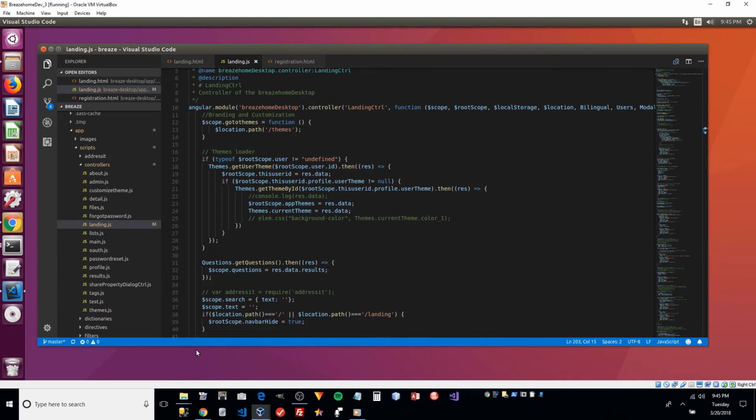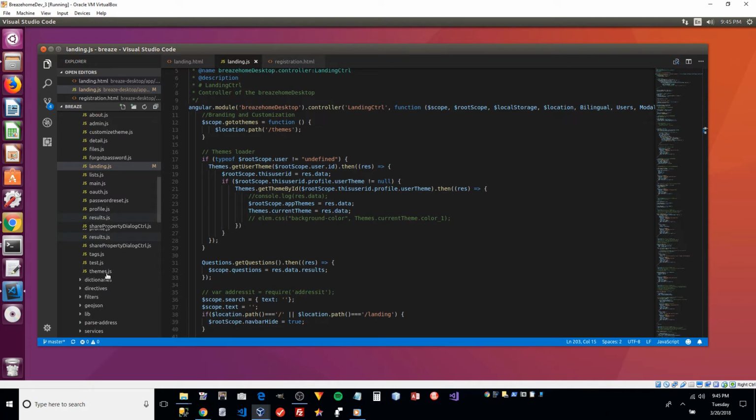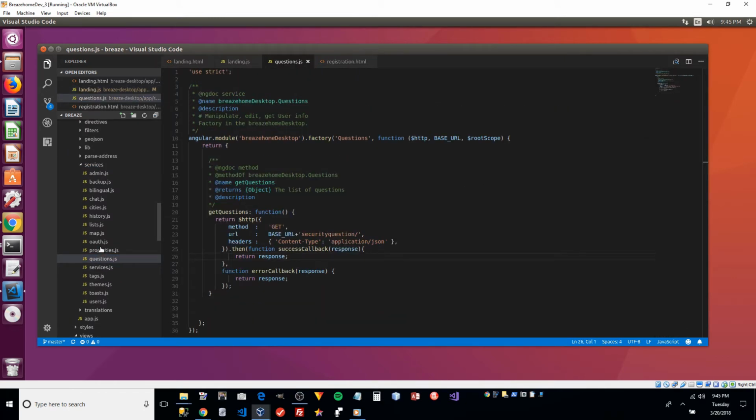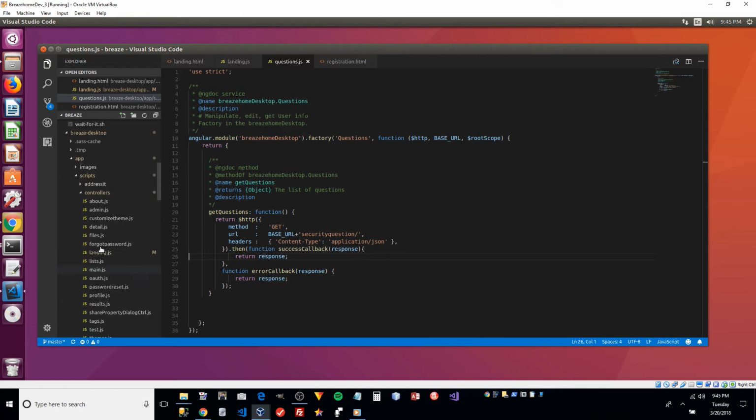Well, what is a service? First, let's go to the service folder. The service is the one in charge of producing data to be used in the controller. It can be data from the API or from any other source. In this case, the question service uses data pulled from the API using a GET. It will send a GET to the backend to the URL specified in the variable.